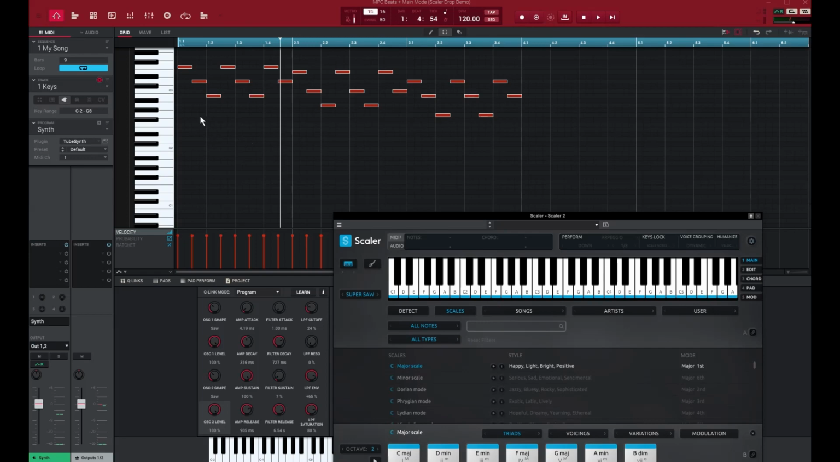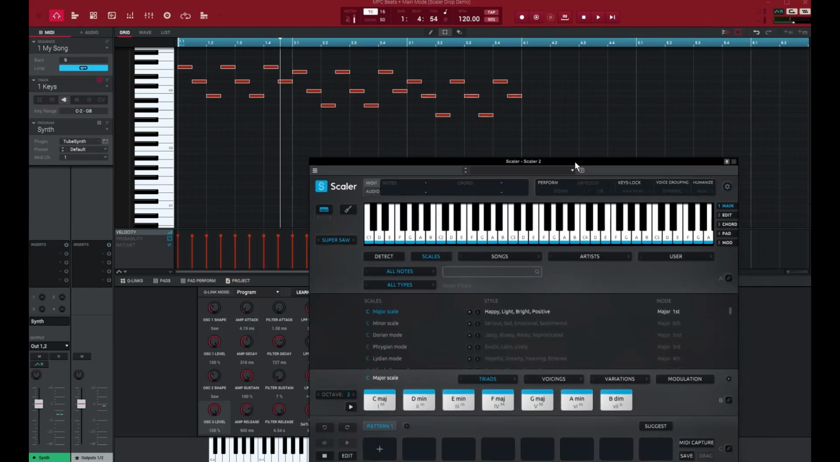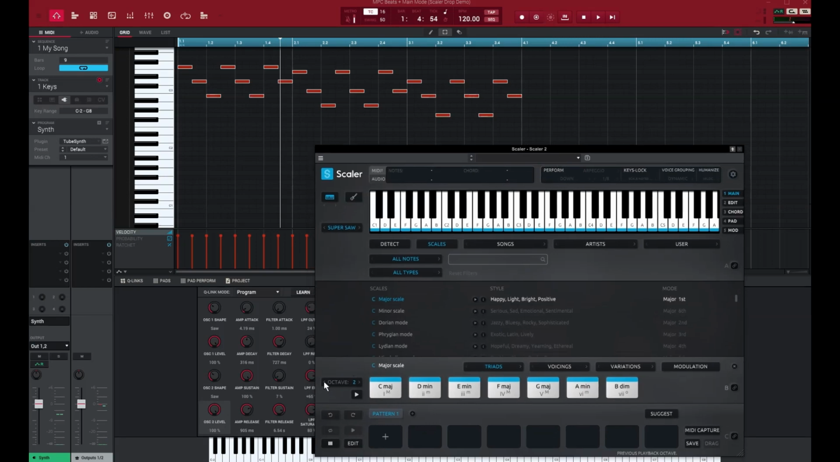Let's say we want to add a little bit of a bass line or some chords below these notes. So what I can do now is go back into Scalar. Let's say I want to take the same sequence, but without the Perform mode. And maybe I want to drop it an octave. Kind of heavy, but it'll work for now.